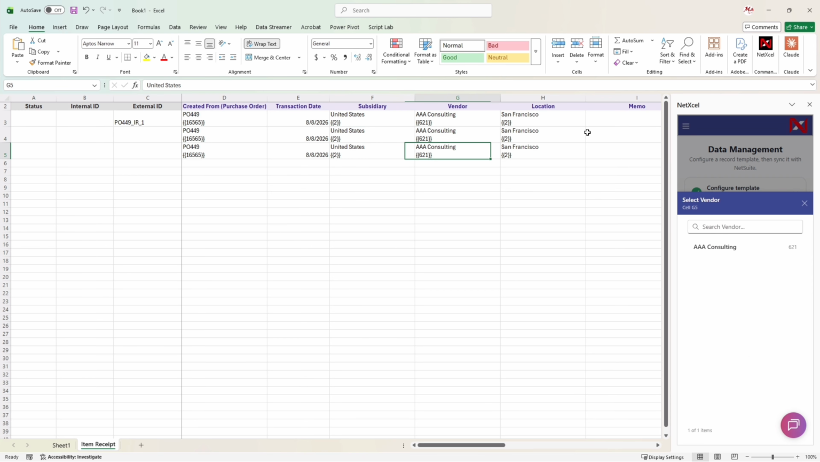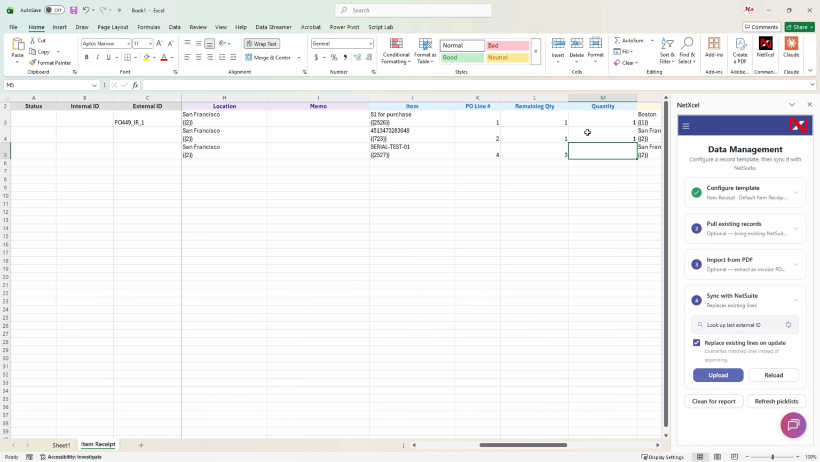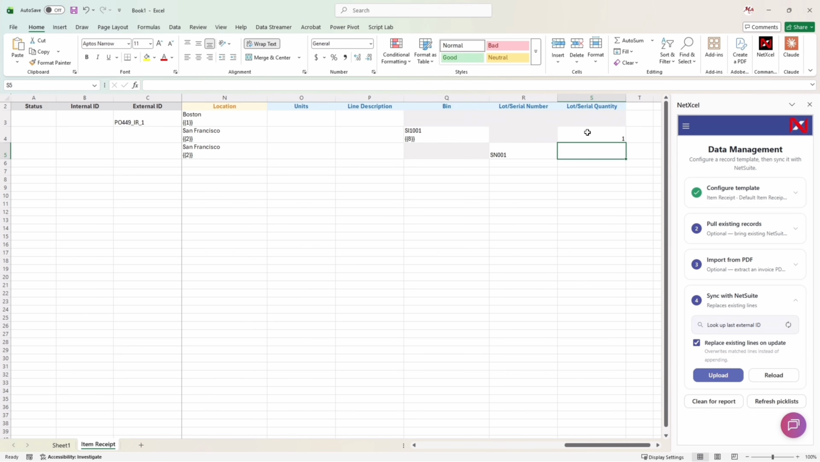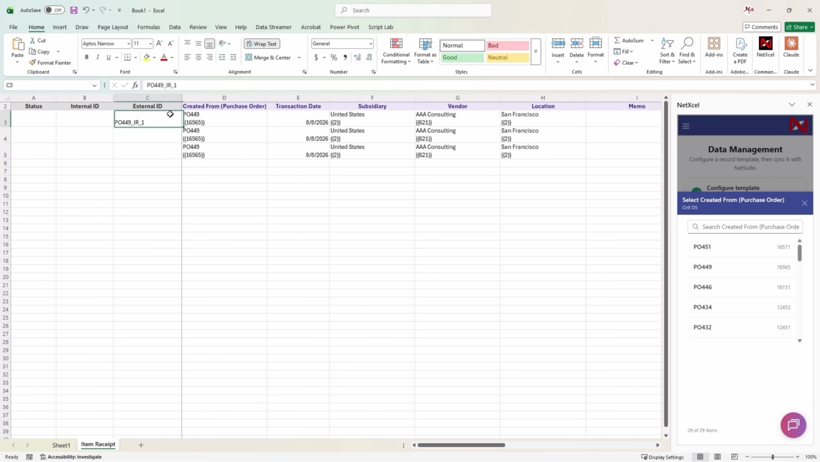Finally, I add serial test 01, a lot and serial controlled item with a total quantity of 3 on the PO. For lot and serial items, I enter inventory details by assigning serial number SN001 with a quantity of 1, intentionally partial receiving to show how NetXcel supports partial receiving down to the individual line item.